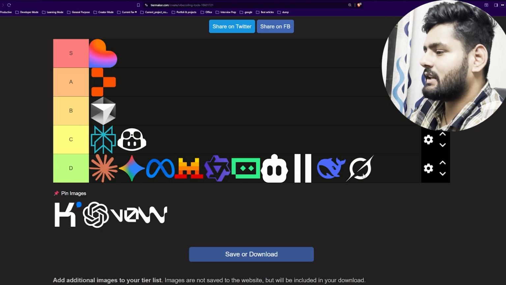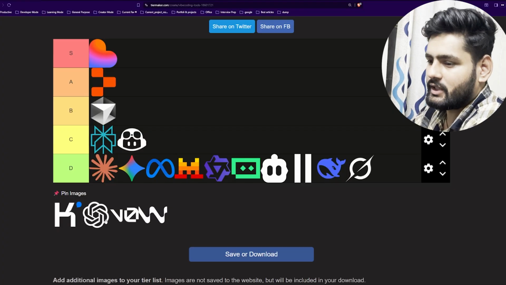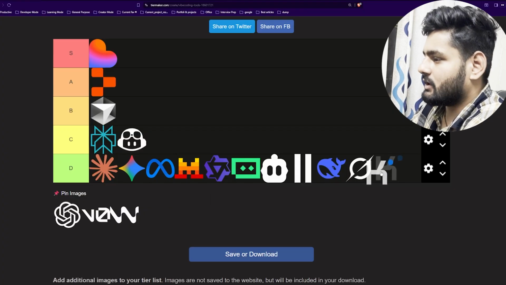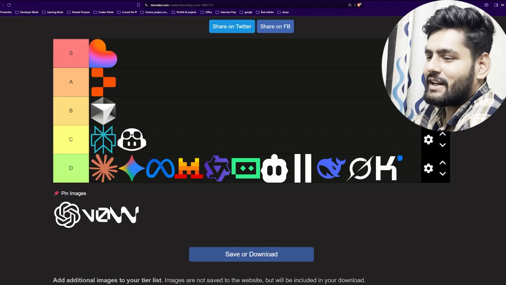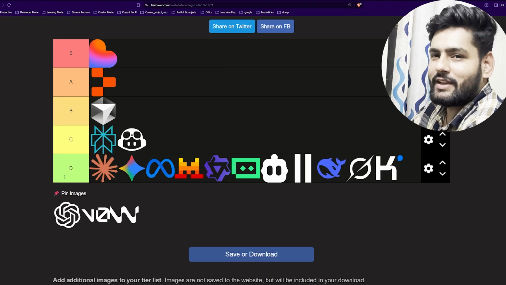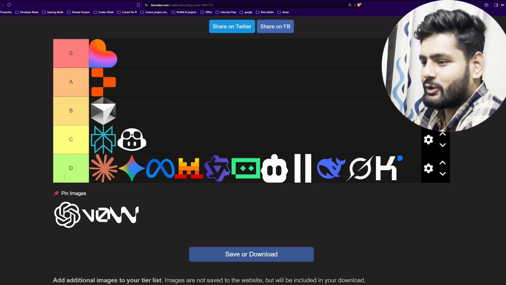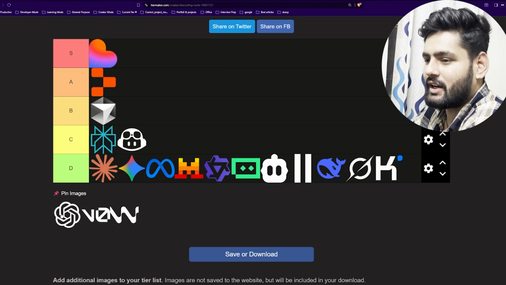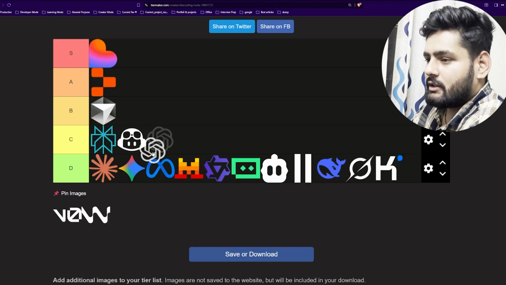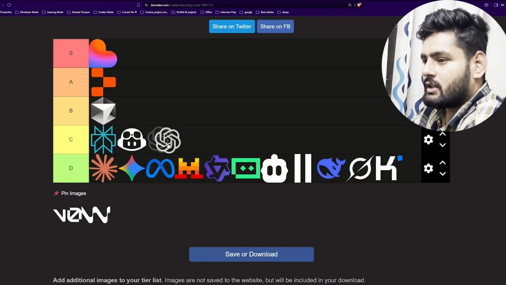Again, Grok is a fundamental LLM, not a vibe coding tool. This one will go here. A lot of tools are going in the D tier, because they deserve it, because most of the tools here are not that great in vibe coding. We will give C to ChatGPT, or B.